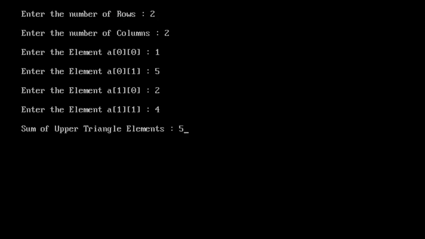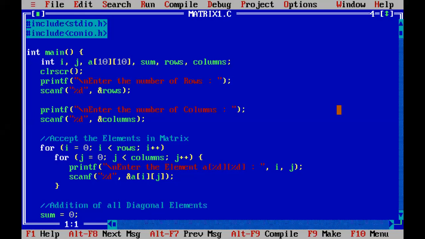Now see, sum of upper triangle elements. You got it or not? Enter the number of columns 2 by 2. 2 by 2 means upper triangle. What is there in upper triangle? Only 5 is there. 0 by 1 position, what is there? 5. 5 is the upper triangle. 1, 5, 2, 4 means upper triangle, only one element is there. That is 5. We will go with a better one, more than this.